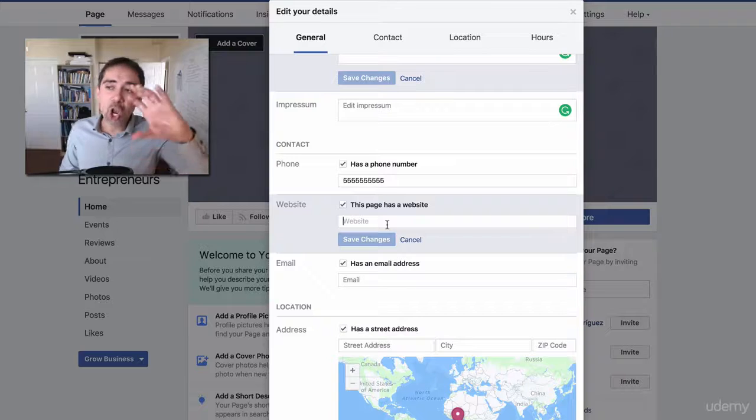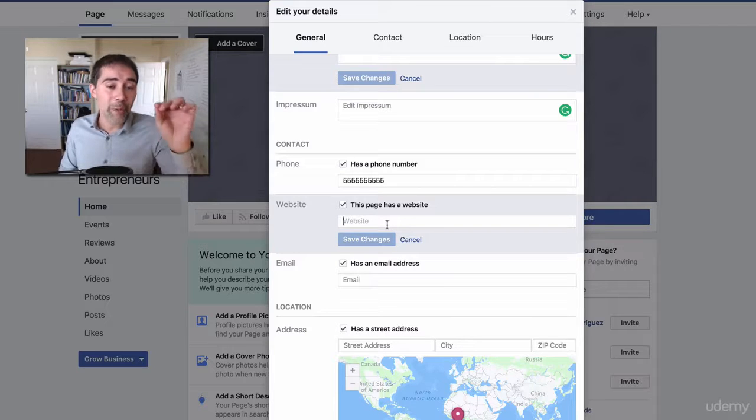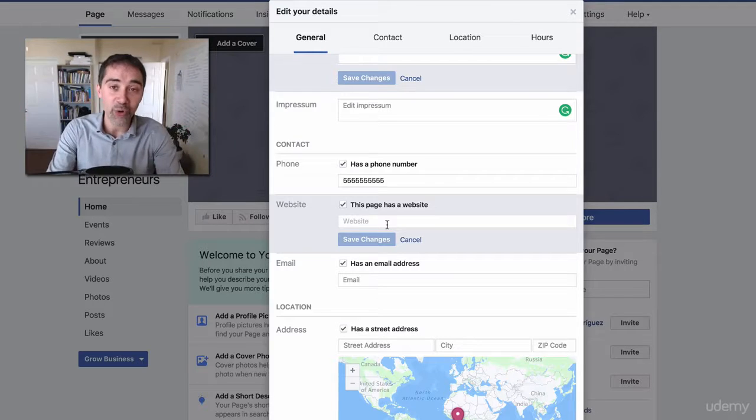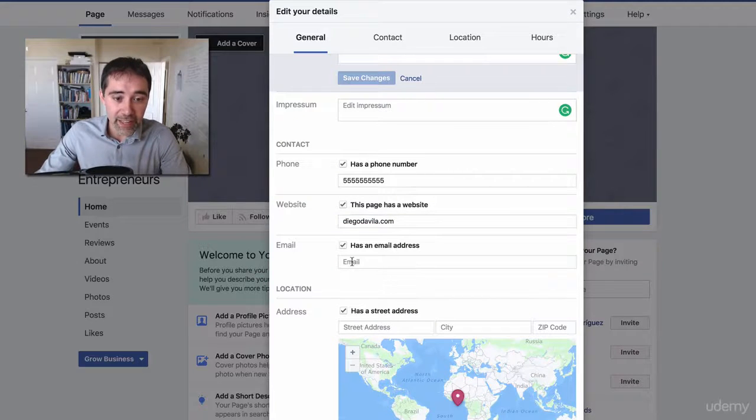Of course, there are a lot of other factors that influence the Google ranking, but please enter your website here also, because your customers will be able to see your website here on the page, and just by one click, they will immediately go to your website and see all your products and all the wonderful things you offer there, right? So let's add my website here, diegodavila.com, save changes, email.